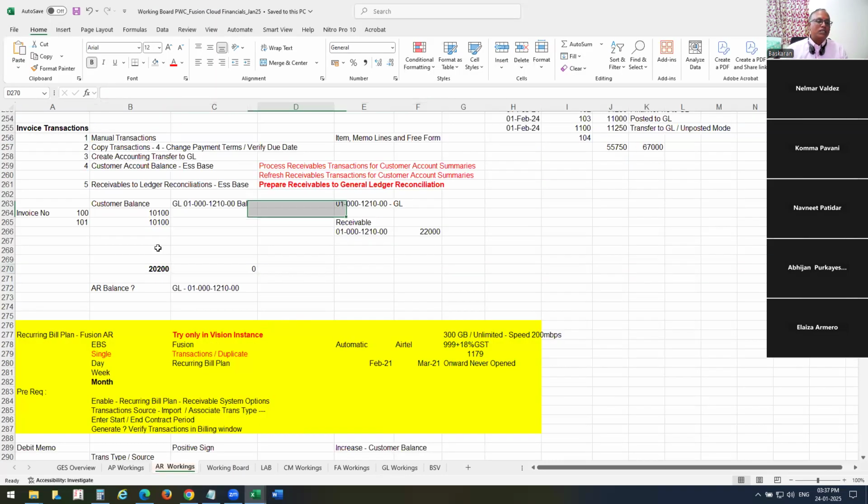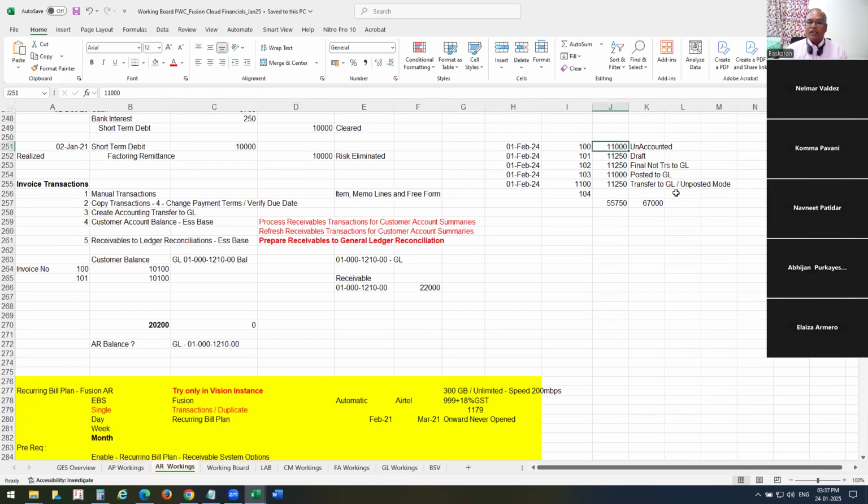So tell your end users, if you want to verify your customer account balance, we have to do one after another. Listen, don't run this program straight away. First, you have to run Process Receivable Transaction for Customer Account Summaries. Then Auto Populate, we have to do Refresh Receivable Transaction Account, Customer Account Summaries. Then only it will affect our balances.